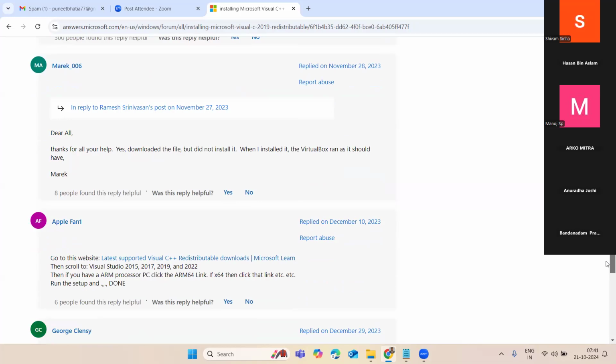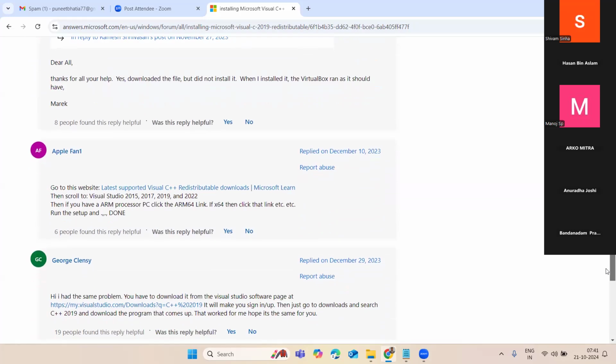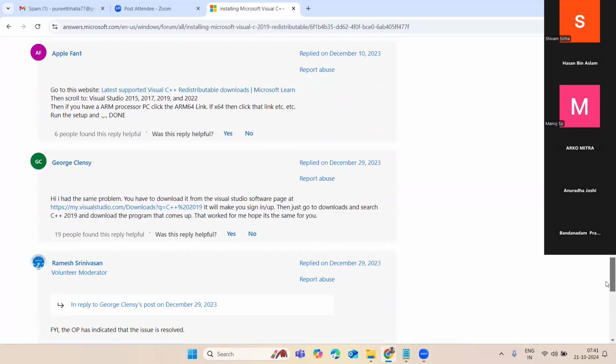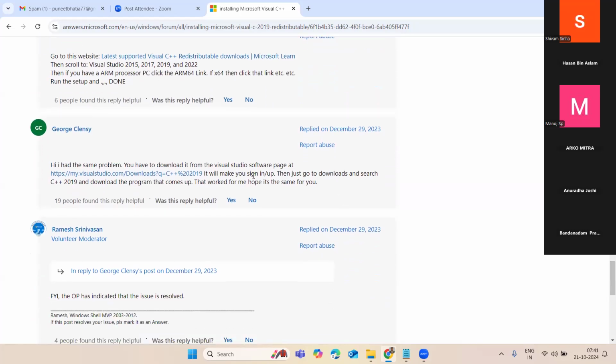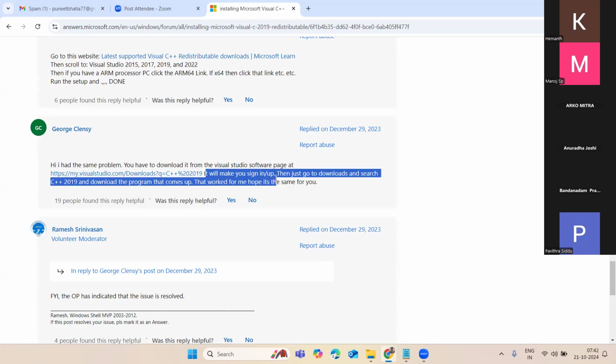When I installed it, the VirtualBox ran as it should have, but did not install it. So here they say it works for them. I had the same problem. You have to download it from the Visual Studio software pack at this link. It will make you sign in. Then just go to the downloads and search.